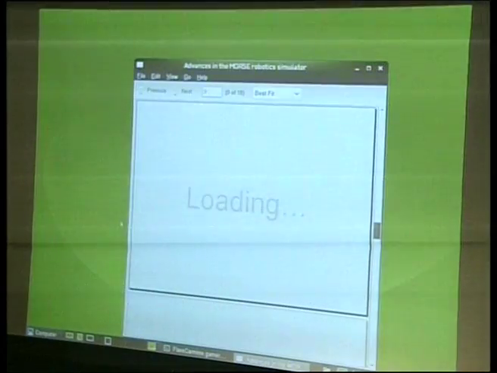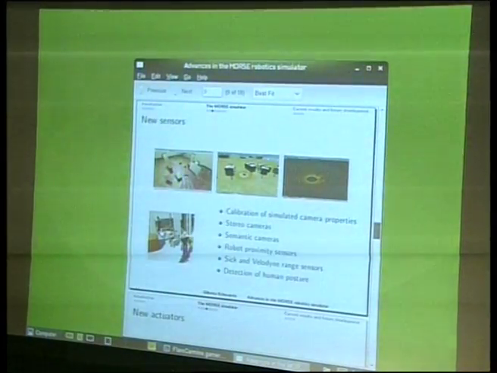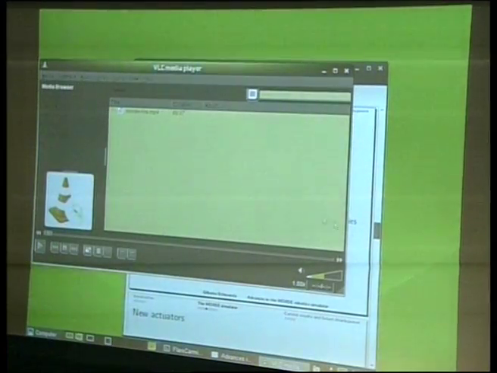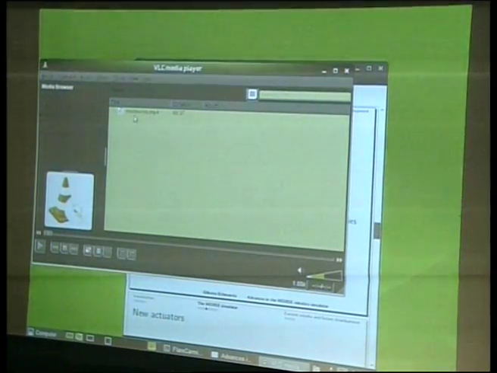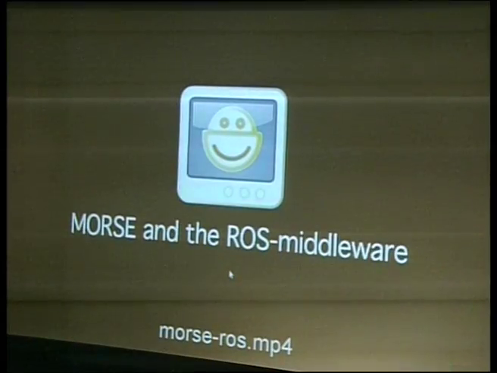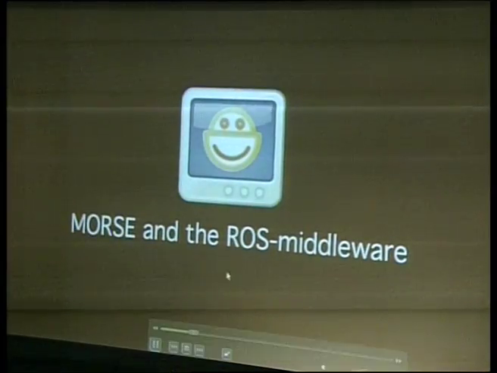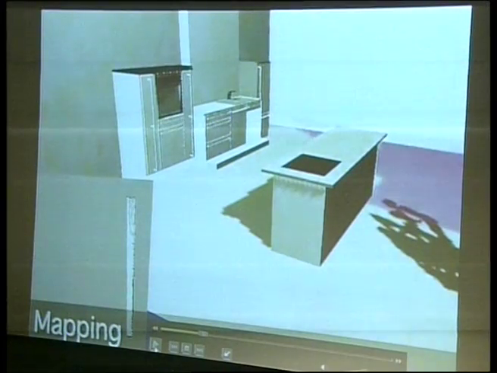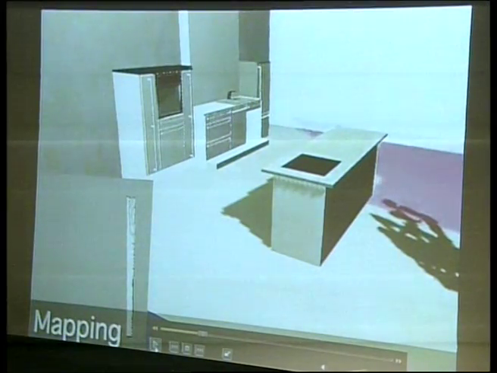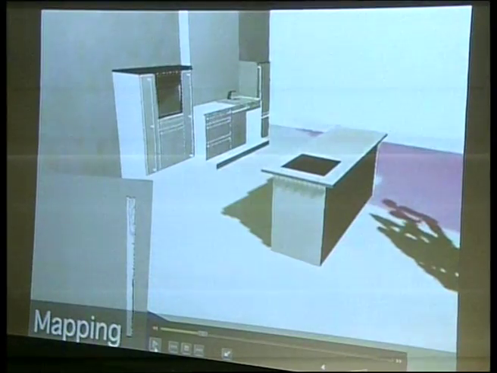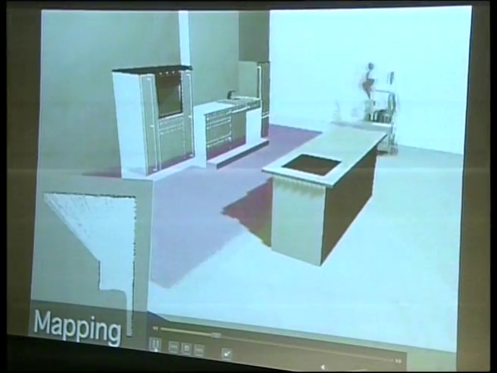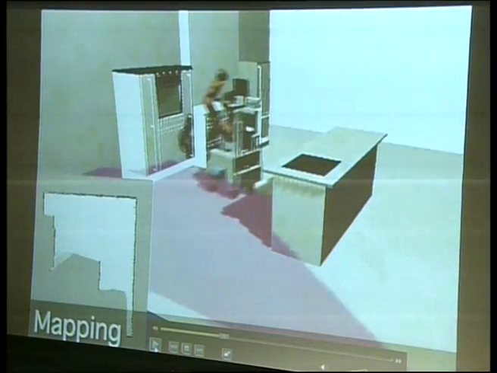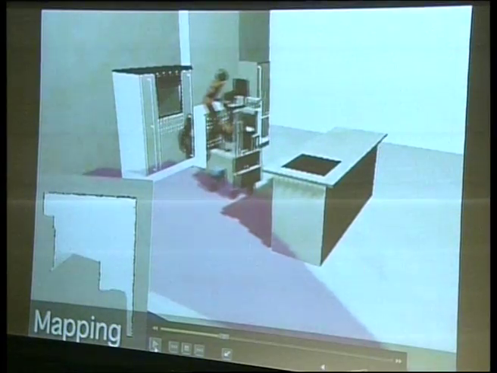Here's an example of how data from sensors is used. This is already a simulator using this ROS middleware that's very common. I don't know if any of you are into robotics, but that's very, very widely used. In this environment, we have the same robot. It's called Jido, and it's mapping the world around it. Down below, you can see the 2D map it's creating of the environment.